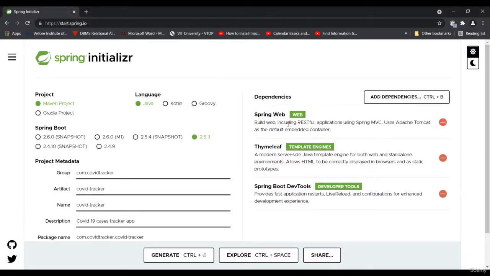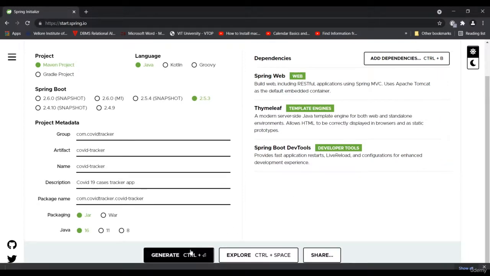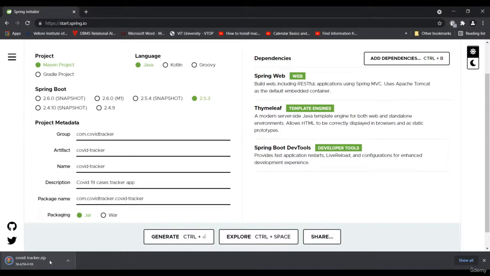I'm not using any RESTful API here because our HTML file will be loaded through Spring only. So no RESTful API is required here. So Java, Maven, and the rest keep as it is, and generate. Once you generate this, you can see the file is downloaded, which is basically a zip file, and later we are going to open it in our IDE.